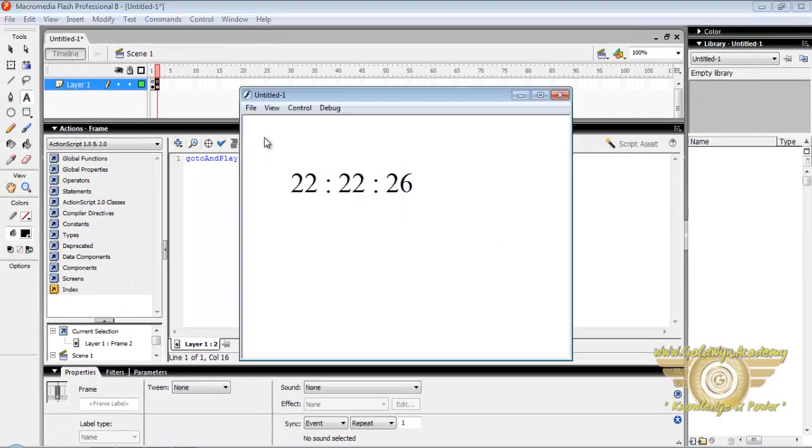Press Ctrl Enter. Now we can see that the system time is changing second by second. This is a basic digital clock. You can use formatting as you want.